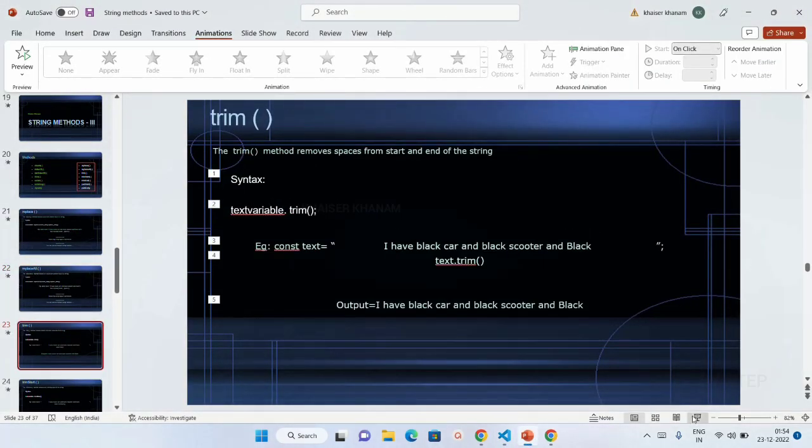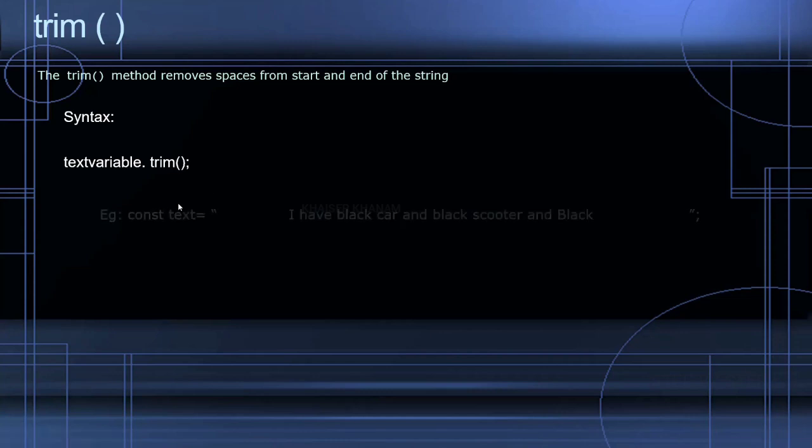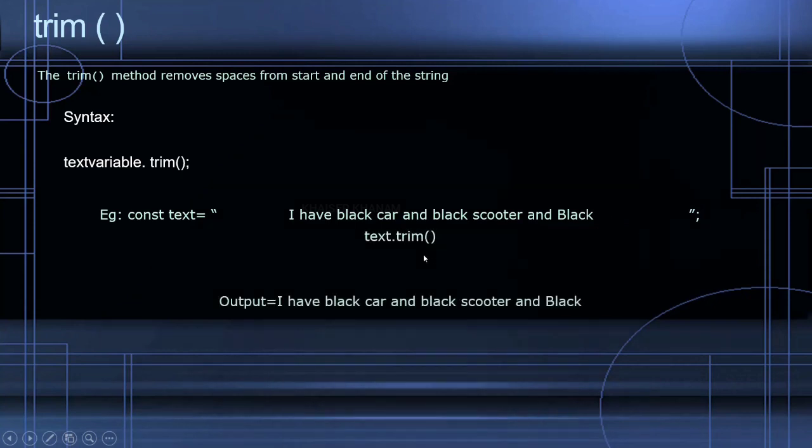Next we are going to see about the trim method. Now the trim method, what it is going to do, it will remove the spaces from the start and end of the string. This will be the syntax, and the trim method will not be having any parameters inside that. Now you can see starting here I am having some space and ending also I am having one space. Using this trim method, we can remove the spaces from here. This is how we are going to write the trim method, and this space and this space will be removed and we will get this result.